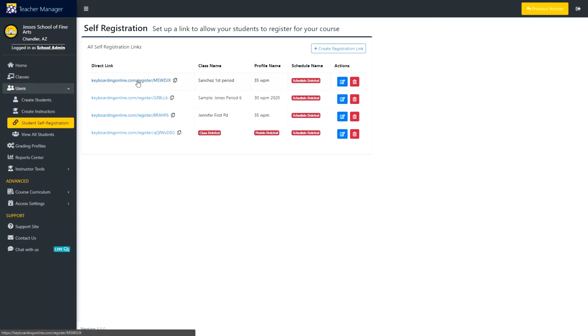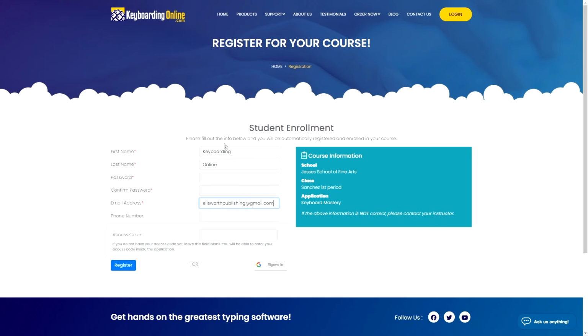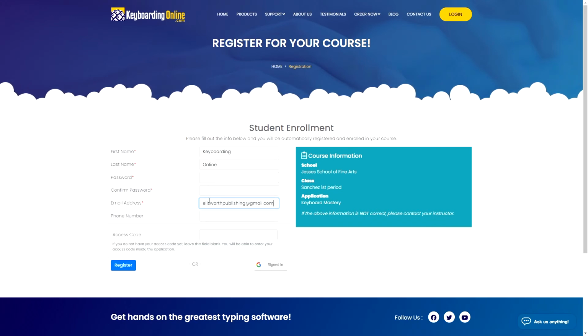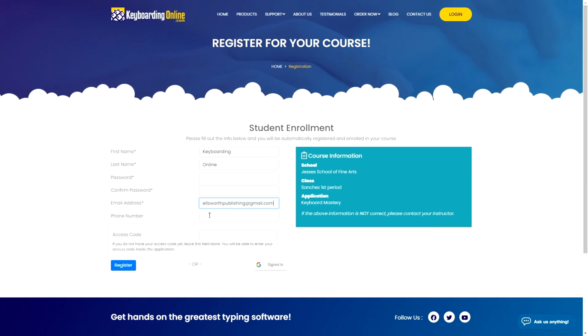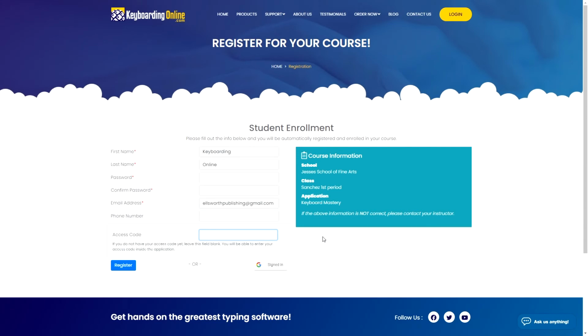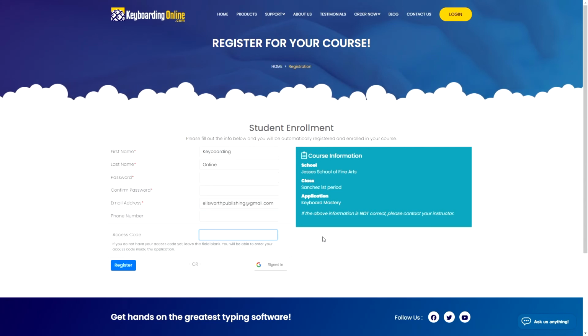The screen that they'll see when they click on the link looks exactly like this. They'll enter their first name, their last name, their password, confirm their password, and their email address. The phone number is optional, and if they have their access code, they can enter it here. Doing so will unlock all of the lessons for the students.